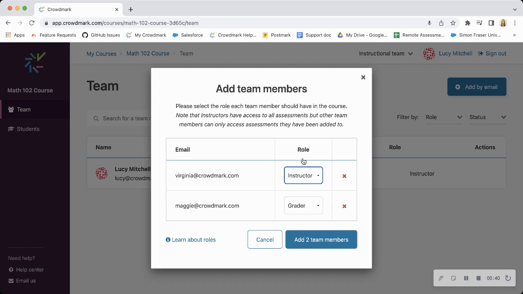Instructors have all permissions to see and change course settings. Facilitators can see most information, but they can only change some of it. Graders only have access to assessments assigned to them and do not see student information. An uploader is a person whose only job is scanning in-person assessments and uploading them for matching.